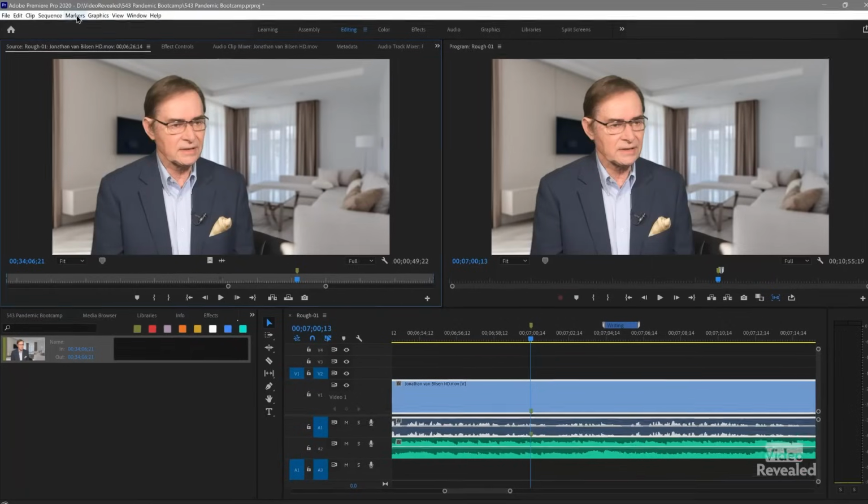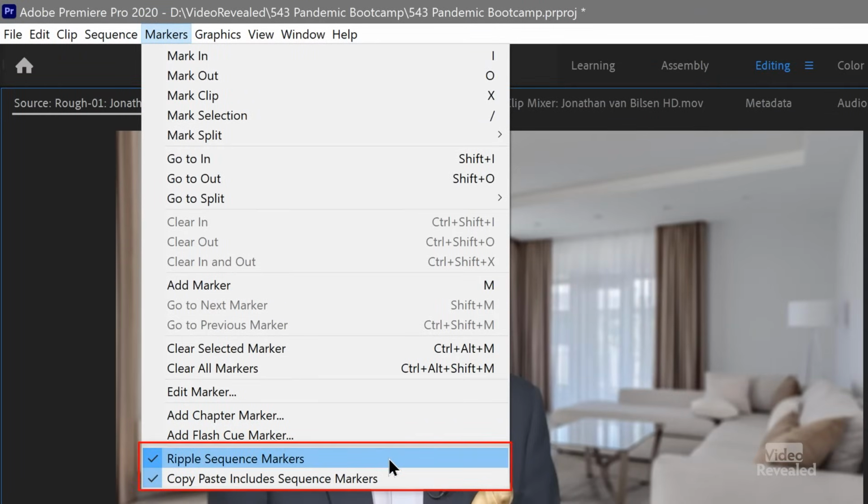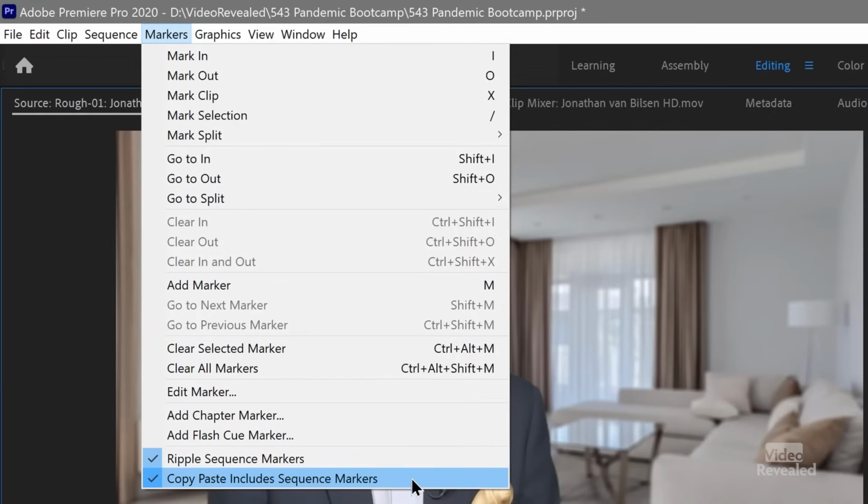Now, there is a markers menu, and down at the bottom, you'll see Ripple Sequence Markers is turned on. You want to make sure this is on. This is on by default. Remember when we were ripple trimming, you trim and then everything from the timeline moves down? Well, if you have timeline markers, you want those to move with it, or maybe you don't. If you don't, turn that off. You can also have sequence markers included with copy and paste. So when you're copying from one sequence to another one, it will paste in the markers or not. Again, you can turn those on or off.